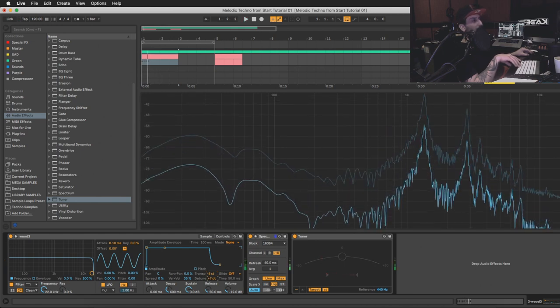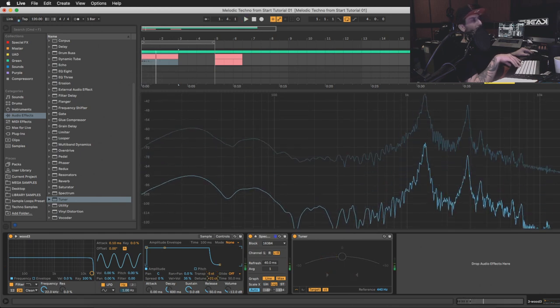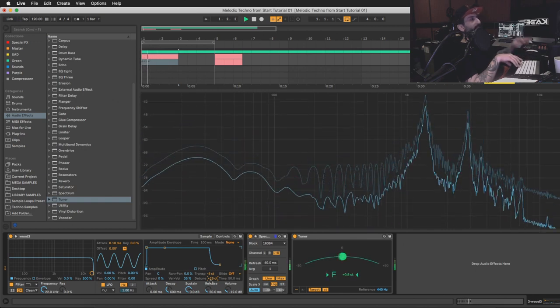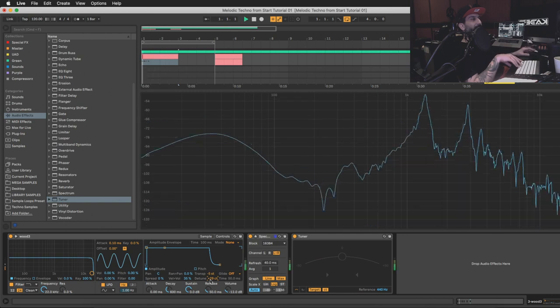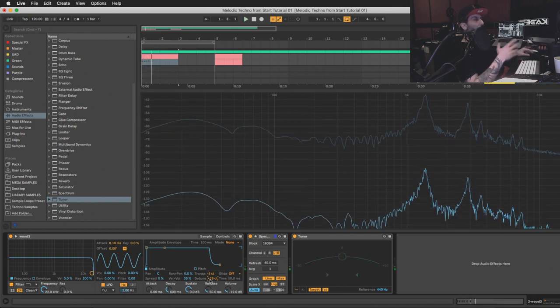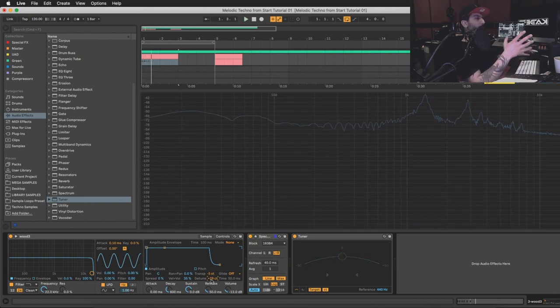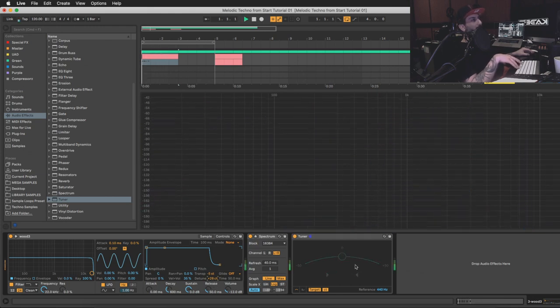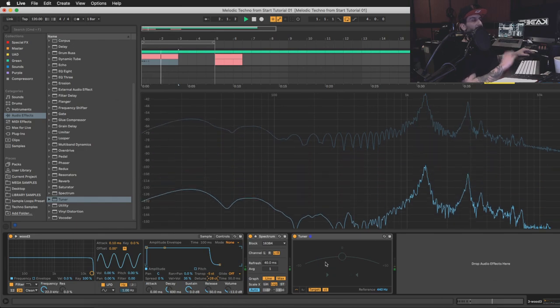So what I will do, I will increase this up. See? Now it's F exactly. So how do we know if I need to go up 29 or go down? Just put a tuner and try to tune your sample. Now it's exactly F.